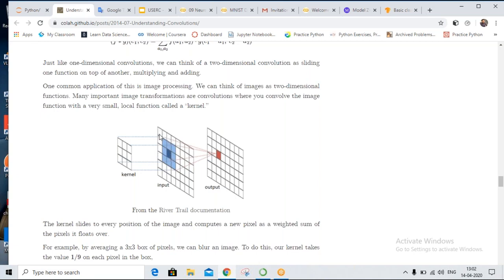That means I am going to cover 3 cross 3, and then I'm going to do some mathematical manipulation: multiply the values, add all those values together, and whatever output I get, I will store into another matrix, this matrix. Did you follow what I'm trying to make you understand? Please type yes or no.